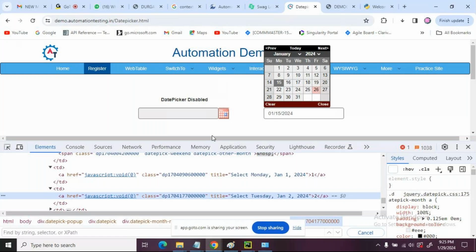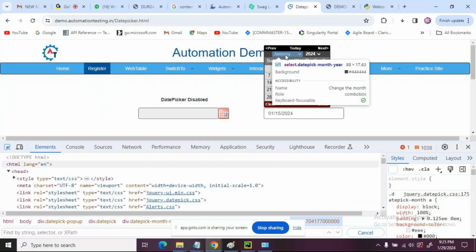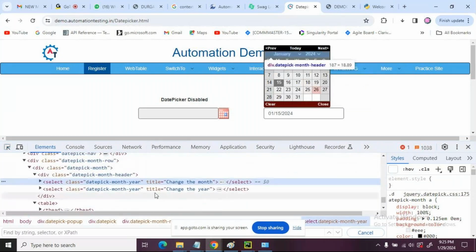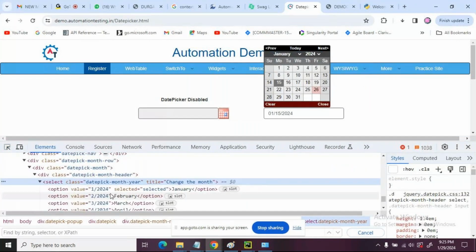So I will write an if condition, and only then I will write all my conditions. First, I am going to check my current month. Okay, this is the month. This is a drop down, if you see.